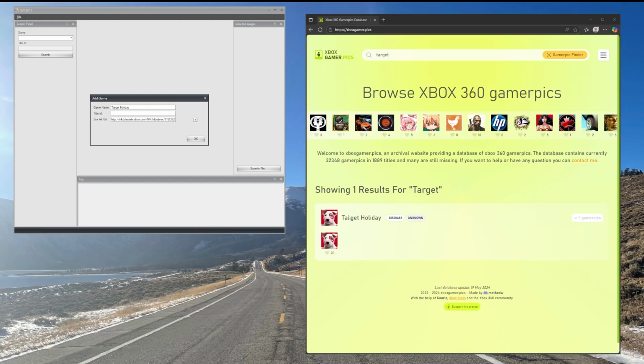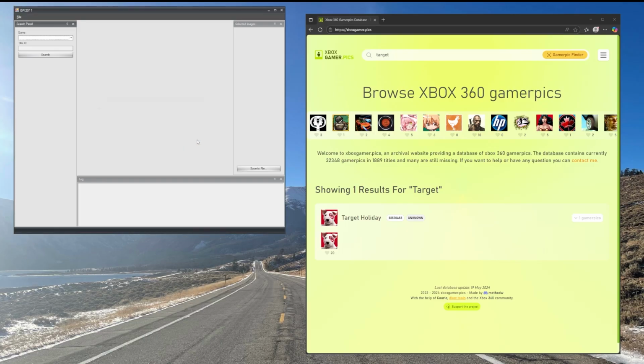And then for our title ID right here, we're going to be copying over that. Now one thing to note is this is case sensitive, so make sure that you do input the correct letter with it being capitalized. So 585 70A 58. Select OK. And then file, update games. As you can see, finished updating games. So we're good to proceed.